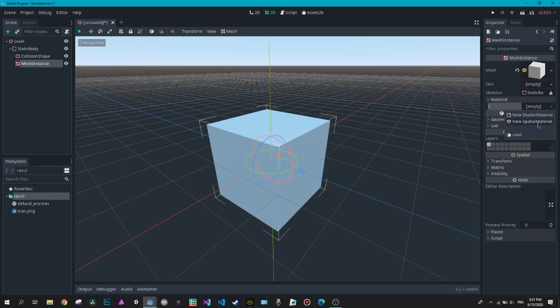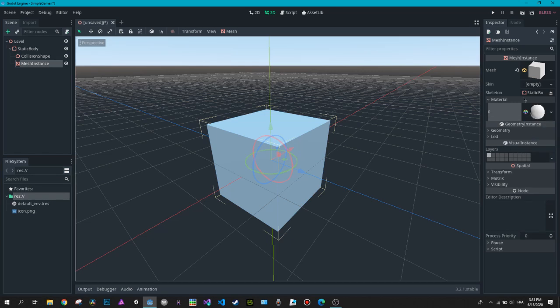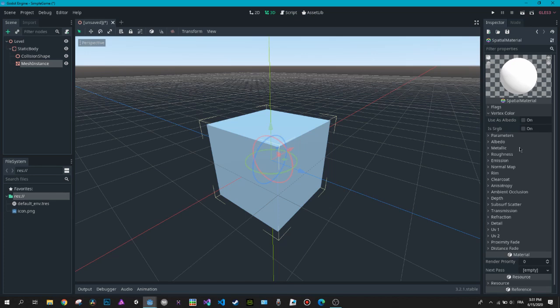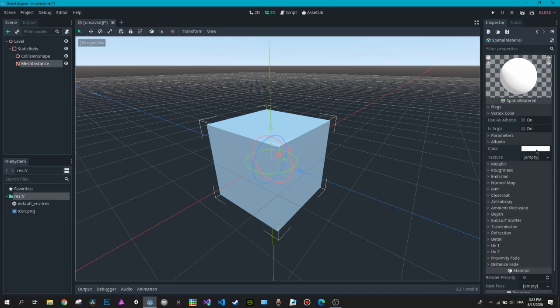So under new special material here, we're gonna, and special material is that material that has some pre-made settings for you, so that you will not spend your whole age making shaders, complicated shaders that you don't really want to deal with.